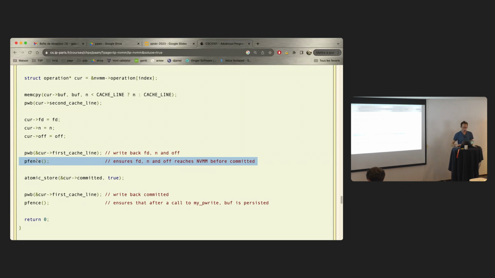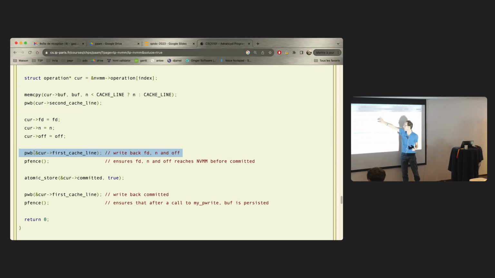Yes? Okay. The order of the two PWB is not important before. We can propagate this cache line or this one. It's not very important because in the worst case, in case of crash before the pfence, the entry is not committed, so it means that the operation does not exist. What is important is that we want to have the two cache lines, this one and this one, written to persistent memory in case of crash if committed is equal to true.